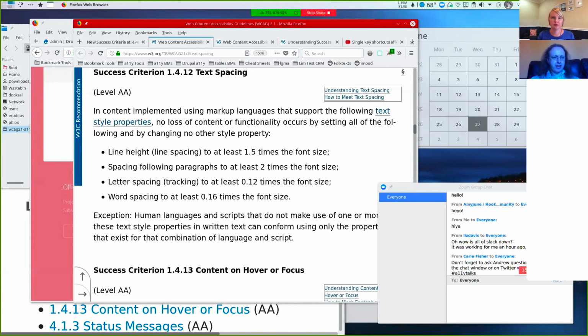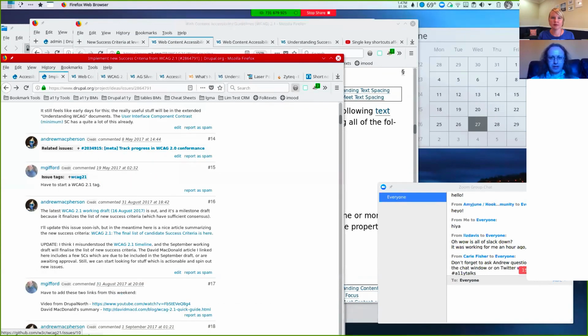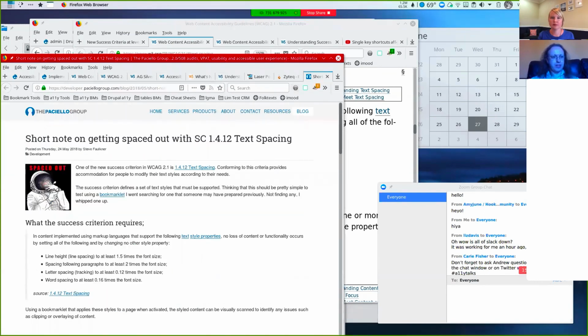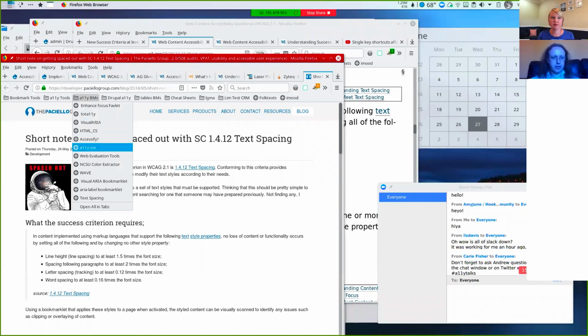There is a cool tool which I found. Here it is. Short note, from the Paciello group, Steve Faulkner's blog post. He published this a few weeks ago. When was it? Oh, middle of May. And what he did was he made a bookmarklet, and I've actually got it in here. Text spacing, all the way down here.